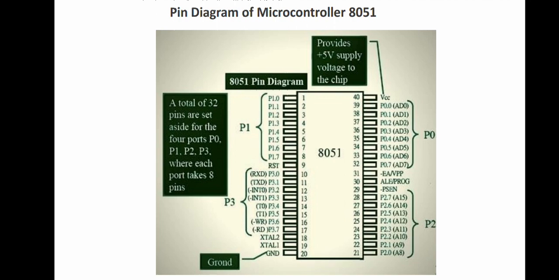Then pin number 29 is PSEN, which is the program store enable pin. It is an output pin, and using this pin the external program memory can be read. Then pin number 30 is ALE, that is the address latch enable pin. It is an output pin, and using this pin the external address can be separated from data.